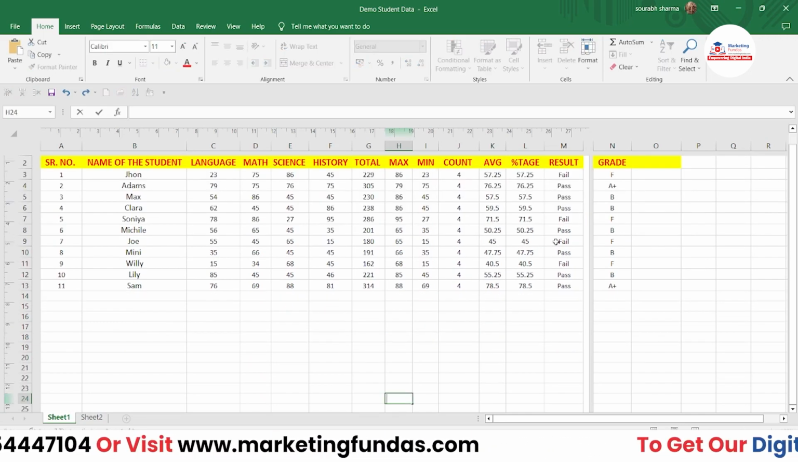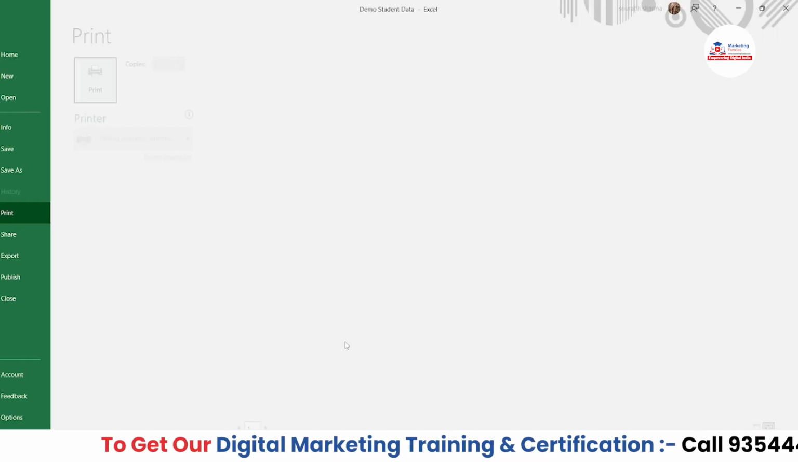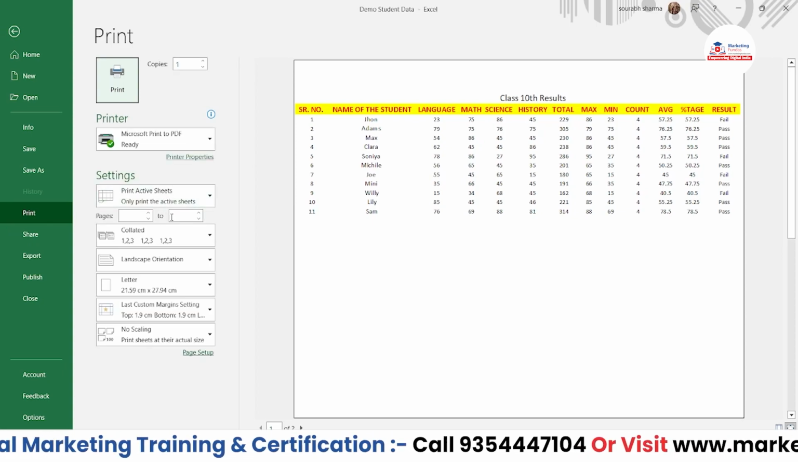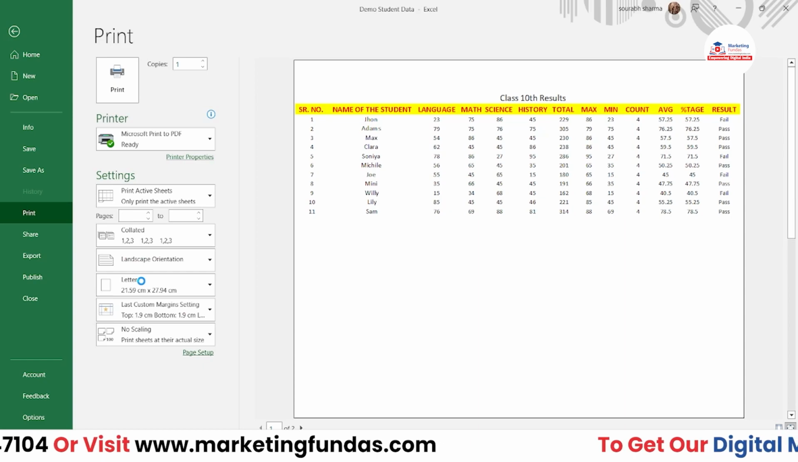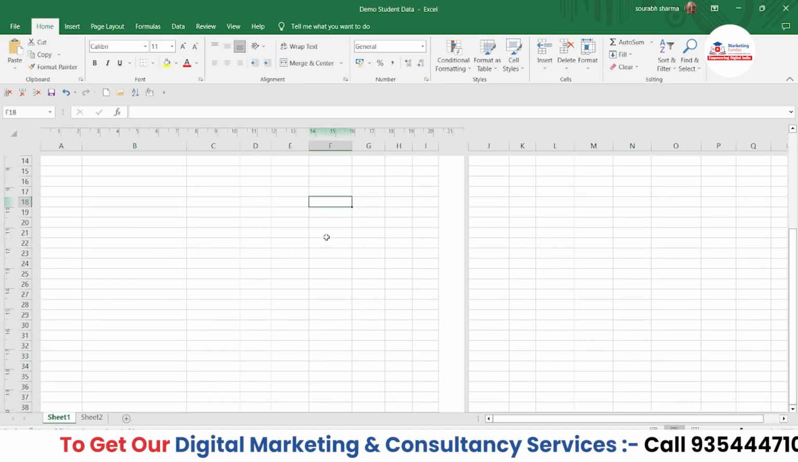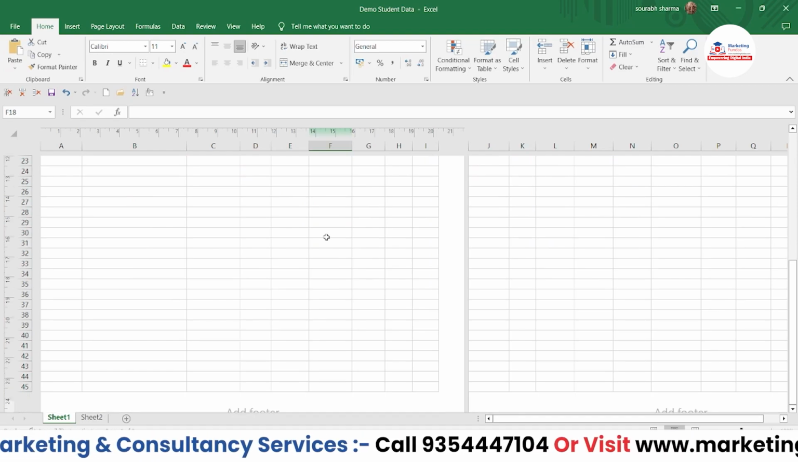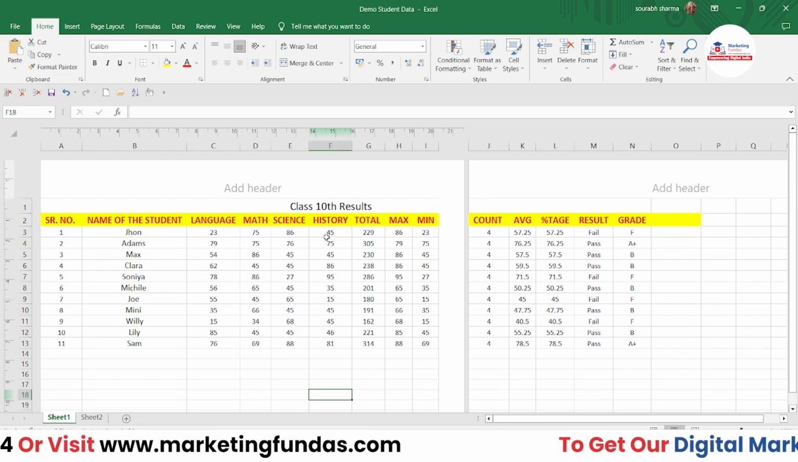For that, just press Ctrl P, the print option basically. Press Ctrl P, and from here you can change the orientation into portrait, and it will be changed into portrait, as you can see here, right? That's the option to make your sheet landscape or portrait.